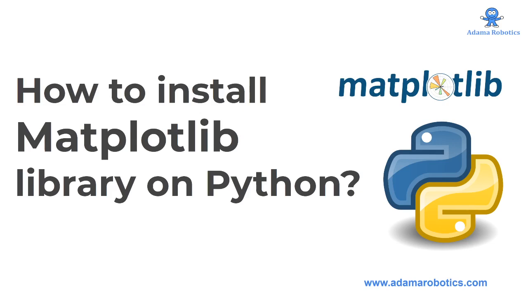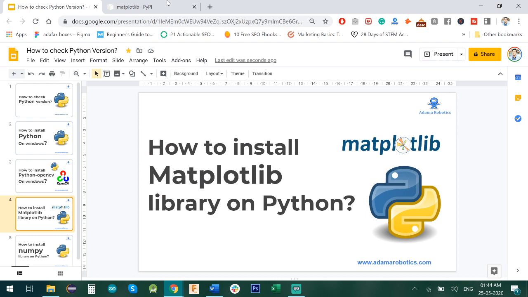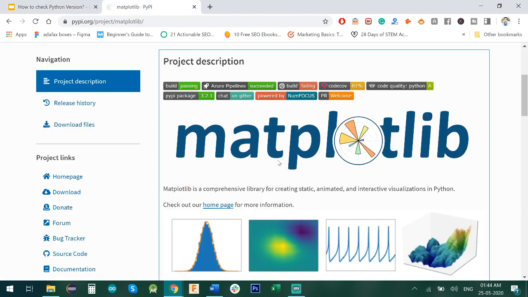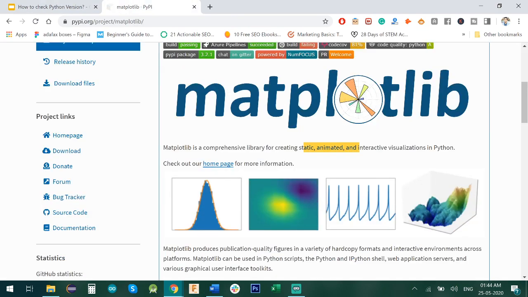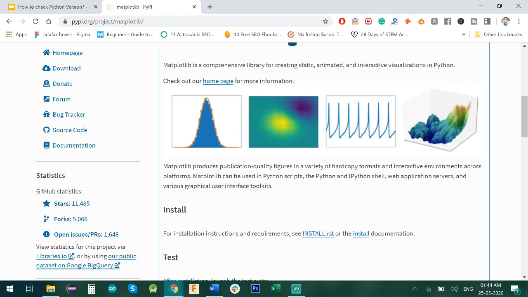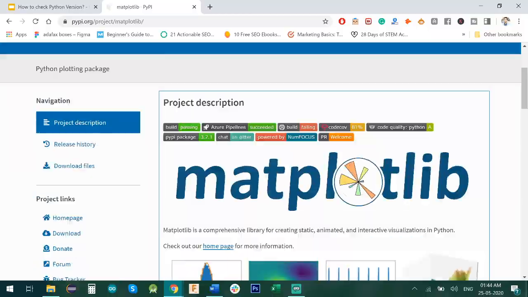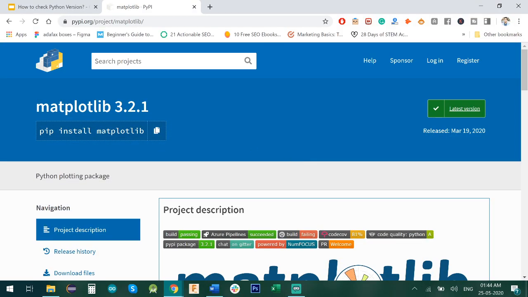Hello guys, in this video we're going to learn how to install the Matplotlib library on Python. Matplotlib is an important library that you can use for creating static, animated, and interactive visualizations in Python, like these. So this is very important. So how can we install this library?